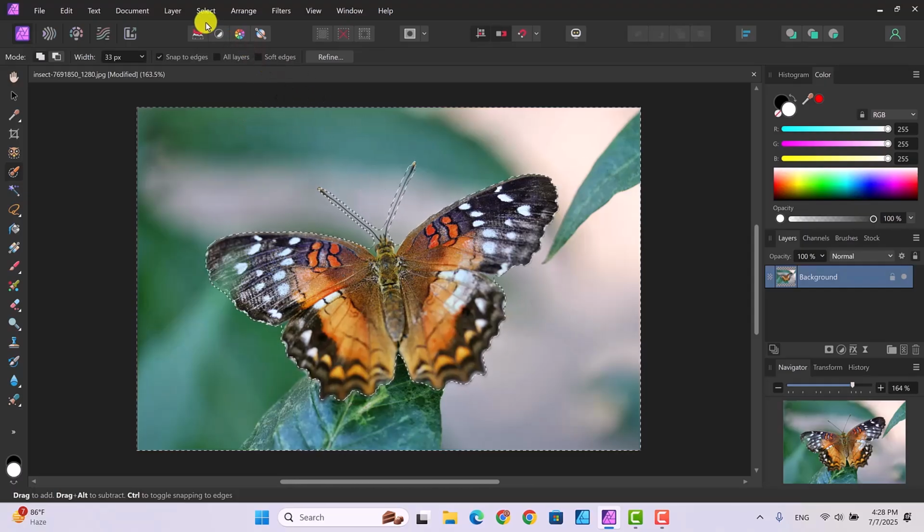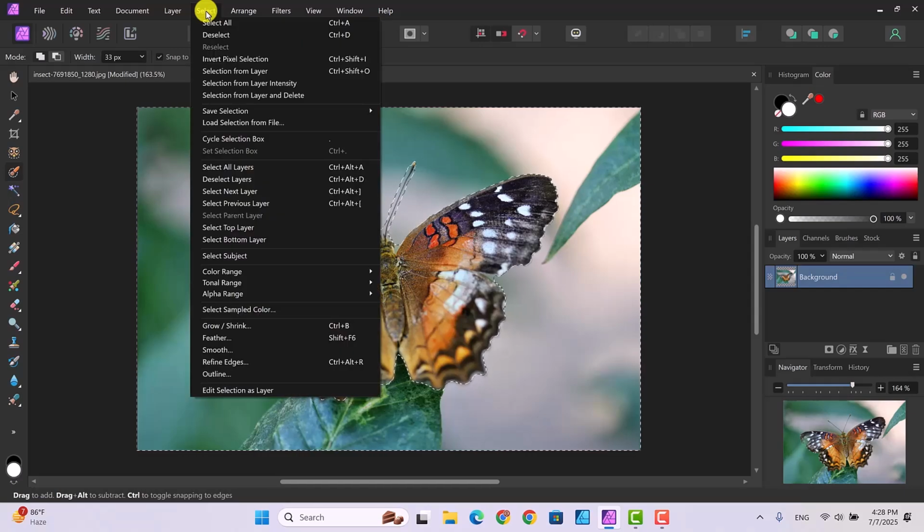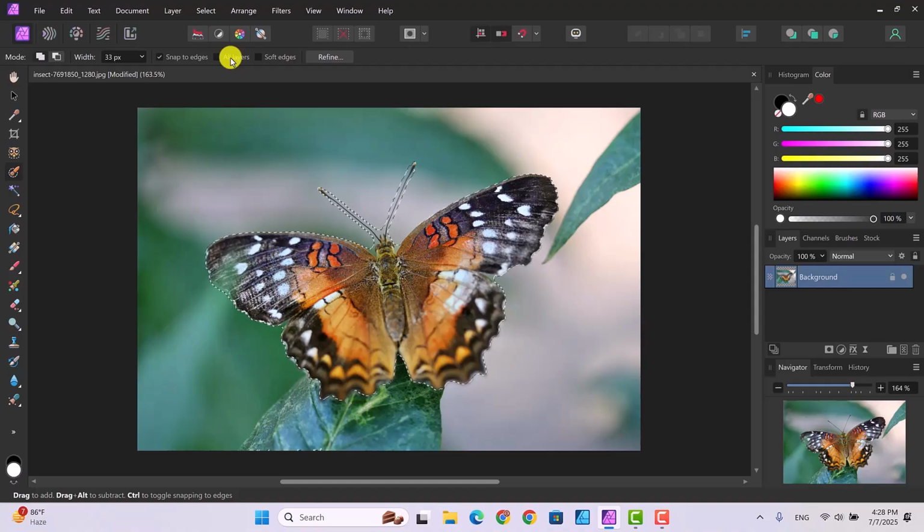Now what we need to do is to go up to Select and then Invert Pixel Selection. Now keep in mind that if you select the object itself and not the background, you don't have to do the Invert Pixel Selection thing. You've already selected it. But I usually select the background because I think it's just easier for me to do that. Oh, we still have some stuff down here we need to get rid of. Popped up. There, get rid of all those ants.